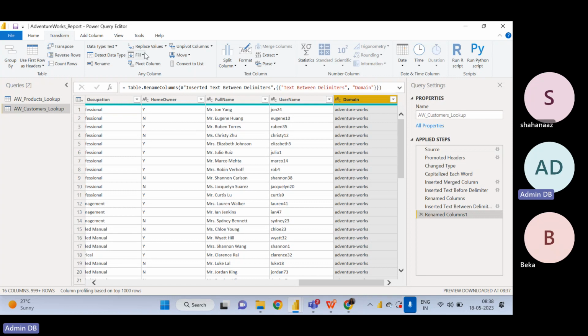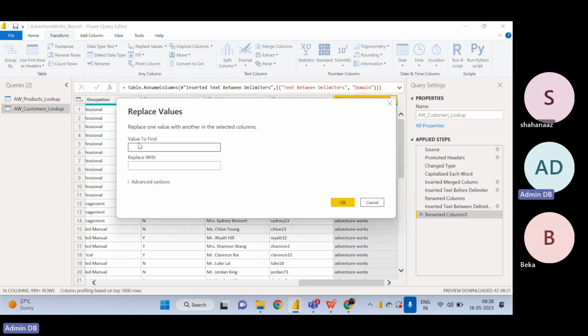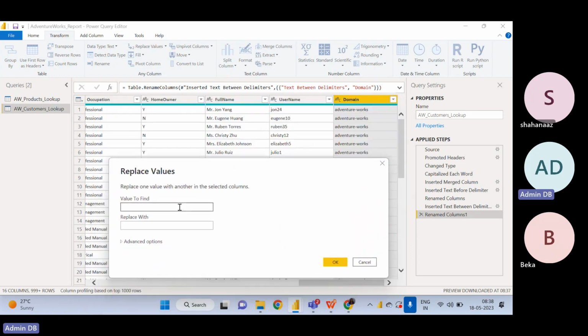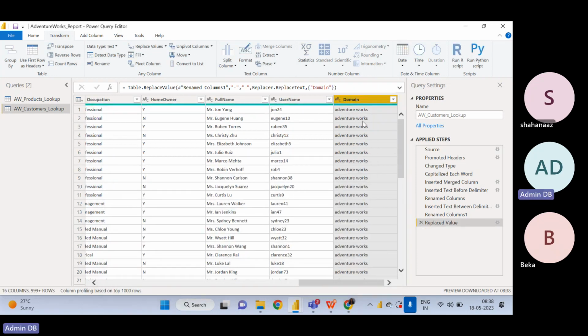There is something called replace values. There is an inbuilt option available. So you can click on replace values. What value do you need to find? You need to find wherever there is a dash, and replace it with space. And I pressed OK. So this is what you got, right?